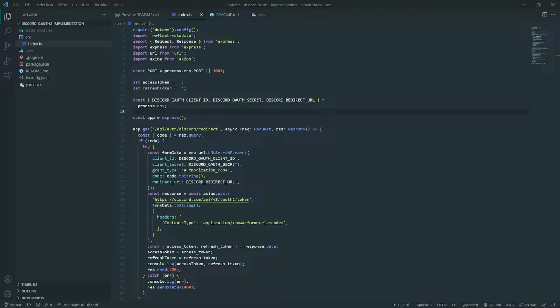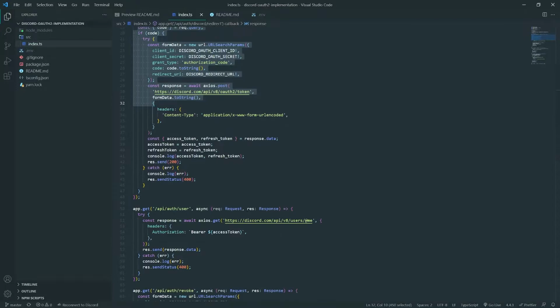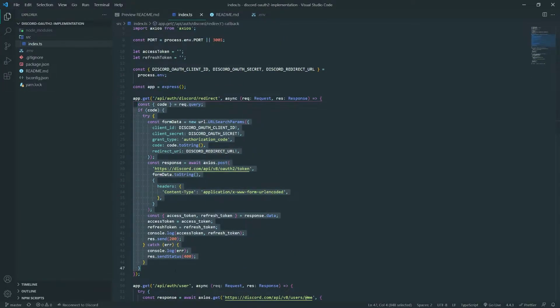So this is going to be a part 2 of my Discord OAuth2 implementation from scratch. I guess you can call this a series now because we are going to make a couple of additional videos. But in this video, I'm going to show you guys how we can save the user to the database, because my plan is to show you how to save the user to the database first.